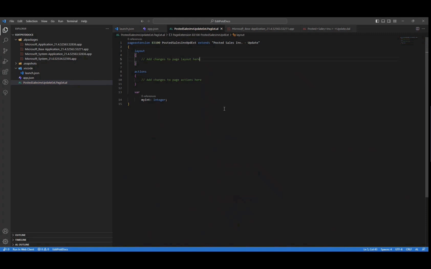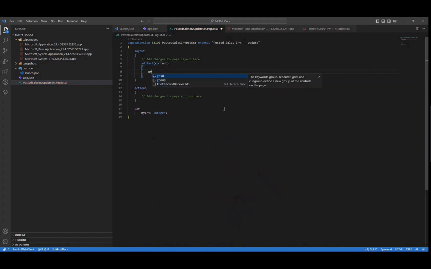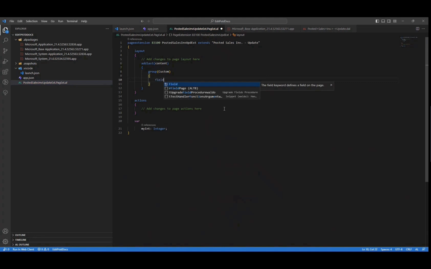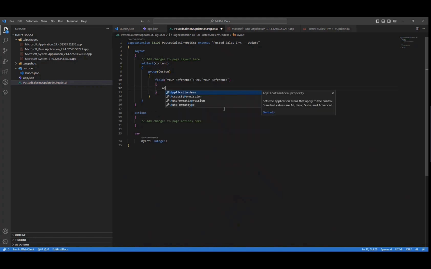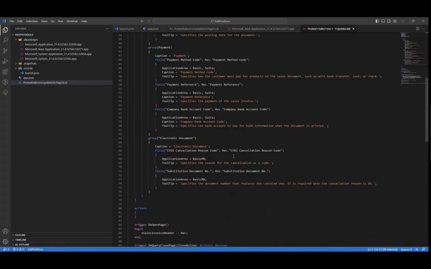Now in the layout, let's create one new group at the end. I'm using addlast of content, and then group. Then name it something like Custom. Now I'm going to add the field Your Reference and give it an application area equal to All. So now we have added the group and the field that we want to update.